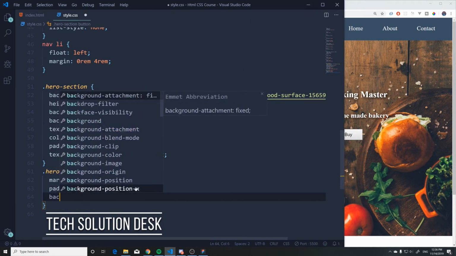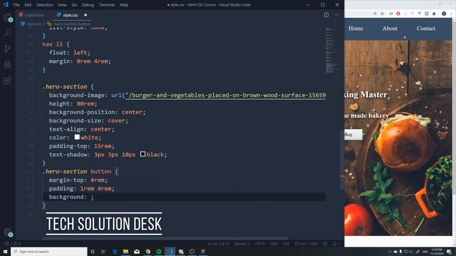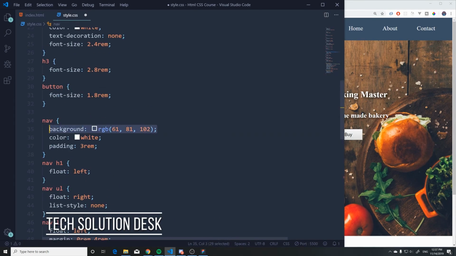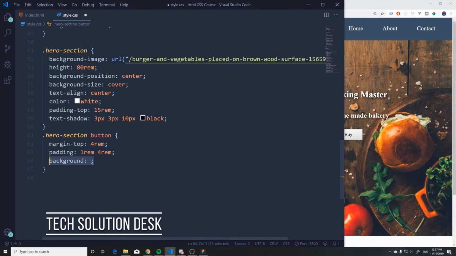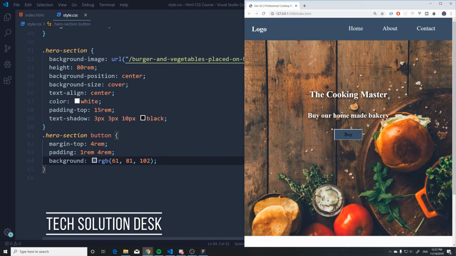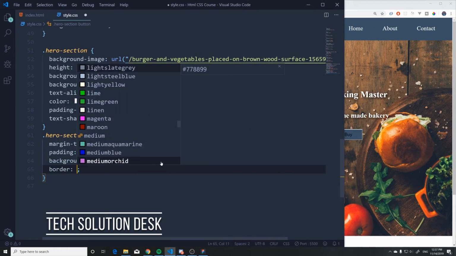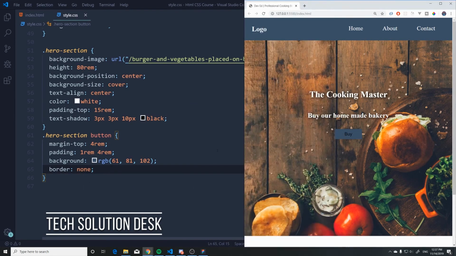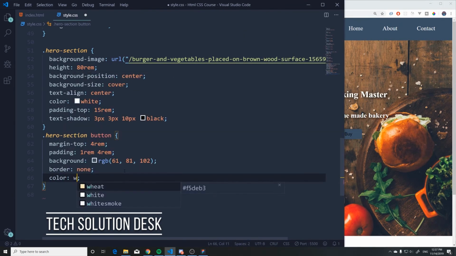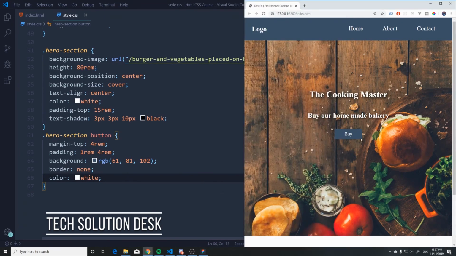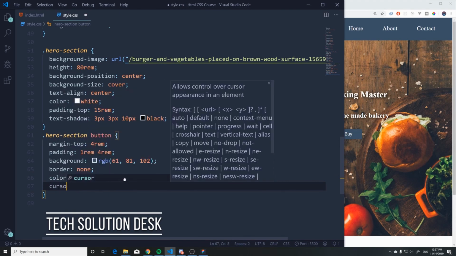Let's remove the background. We can add this background that we had up here just to kind of match the design. So I'm going to copy it from up there to here, and we're going to remove the border. We're going to say border none to get rid of the ugly border. We're going to change the color of it to white so we can see the text. Perfect. And lastly, what I want to do, now as you can see, this kind of blends with the background, so that's not that great. Let's change the cursor to pointer.